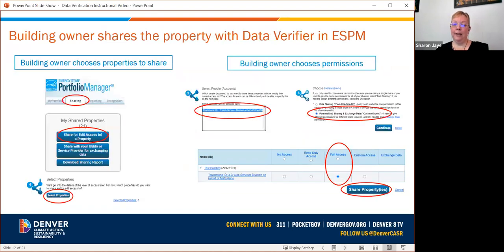Then we need to go to the next step, where the building owner shares the property with the data verifier in Portfolio Manager. So the building owner on their side in Portfolio Manager will go into the Sharing tab, click on Share or Edit Access to a Property, and then you select the properties that you want to share with the data verifier. Then the building owner chooses what permission they want them to have. For data verification, you need to choose full access. So you would find the person on the list, choose the permissions under Personalized Sharing and Exchange Data, and then you would pick full access and then click on Share Properties.